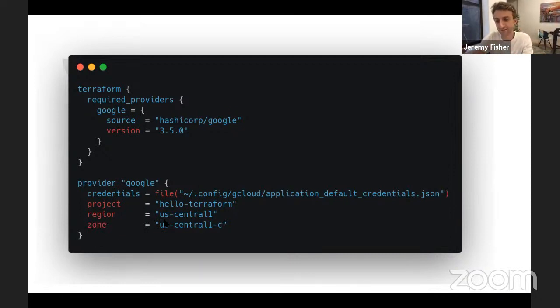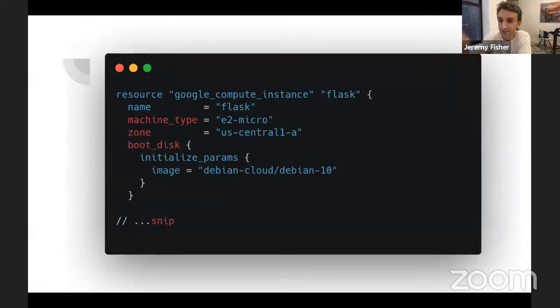All projects in Google Cloud, and I think every cloud provider, are tied to a region. That's just a technical implementation kind of detail. I created a project earlier called Hello Terraform, so I specified that here. And then we get into the meat of the Terraform specification, where we start to define what kind of resources we want. Here we have a resource of type Google Compute Instance, which from the perspective of Terraform will be called Flask. And then from the perspective of Google Cloud will also be called Flask.